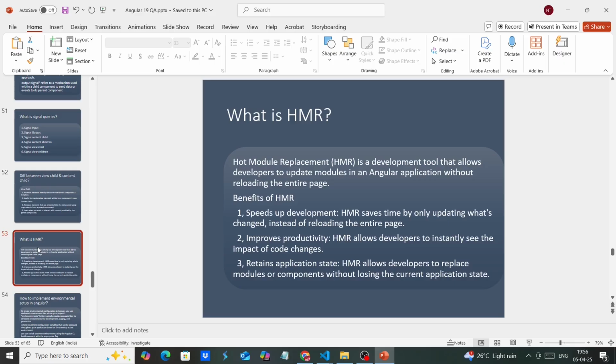What is HMR, or hot module replacement? It is a development tool that allows developers to update modules in an Angular application without reloading the entire page. The benefits of HMR: it speeds up development, improves productivity, and retains the application state. So let me tell you exactly what the concept is. In our Angular application, if you consider one of the components, we have three sets, right? The CSS, HTML, and TypeScript side.